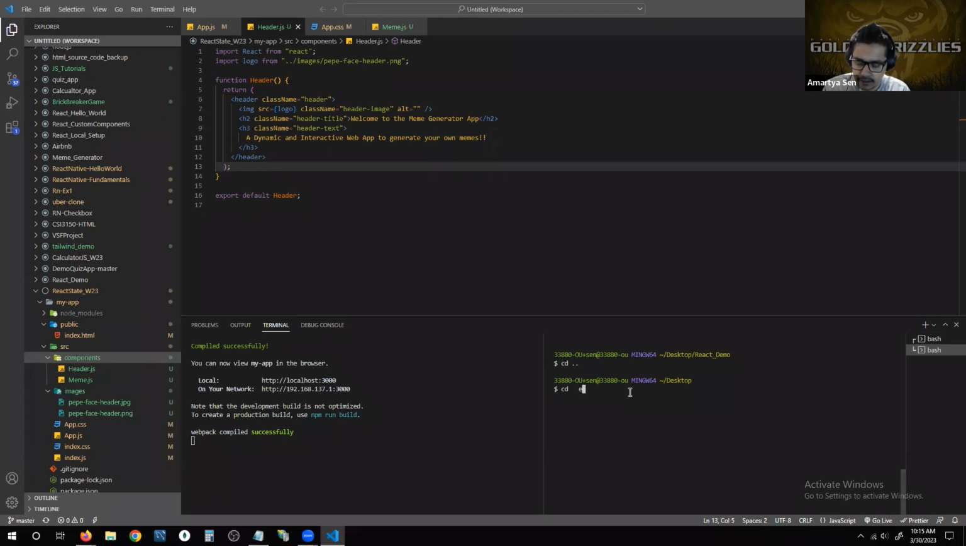Staking. React State. So where am I? React State W23.